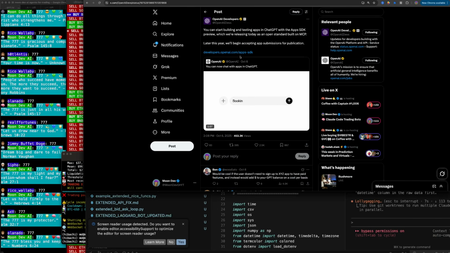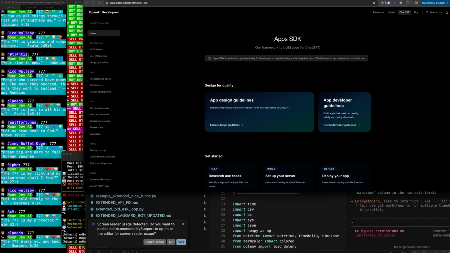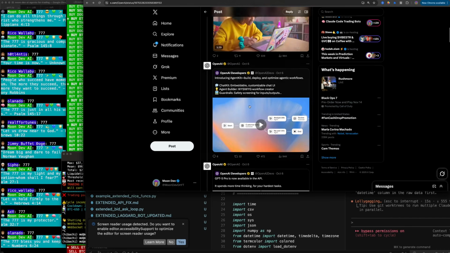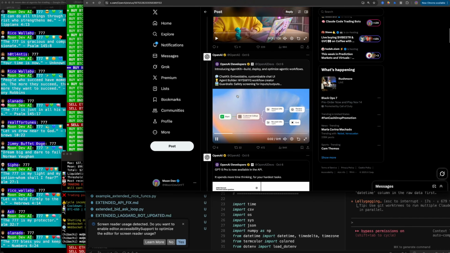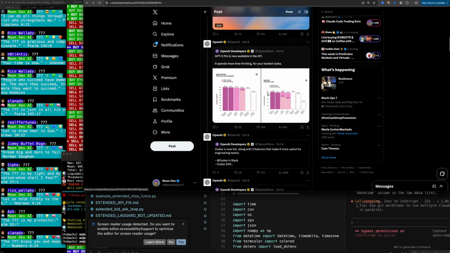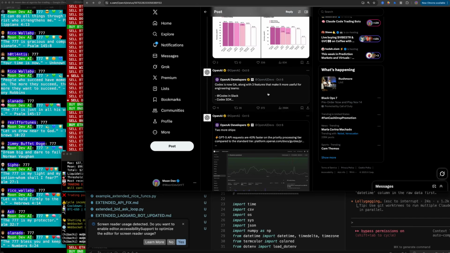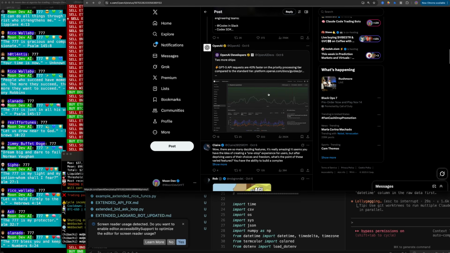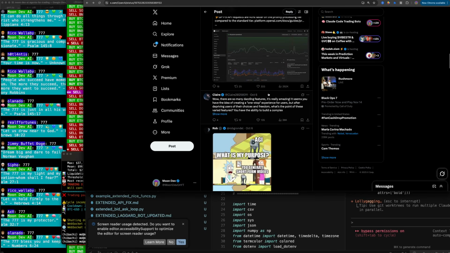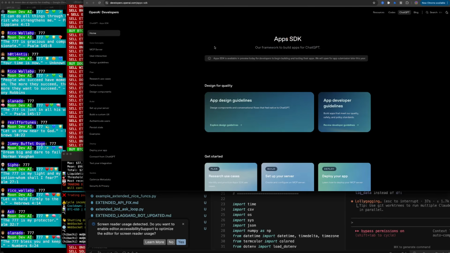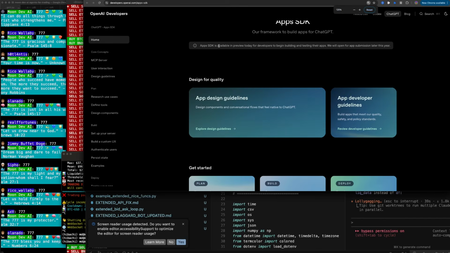You can start building and testing apps in ChatGPT. I think that's interesting. Introducing AgentKit: build, deploy, and optimize agentic workflows. GPT-5 Pro is now in the API. Codex is now GA. Don't know what that means. GPT-5 API requests are 40% faster. Wow, there are so many dazzling features. Reading some AI slop. So, Apps SDK, I want to read through this. Apps SDK is available in preview today.